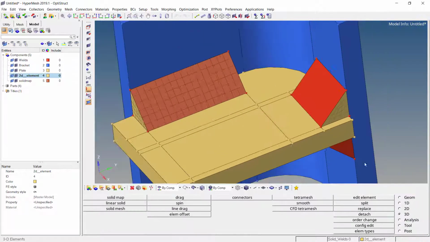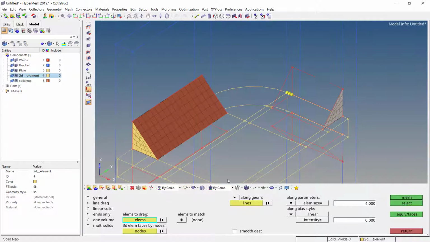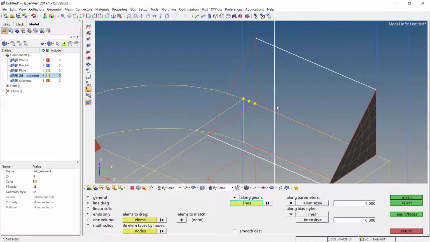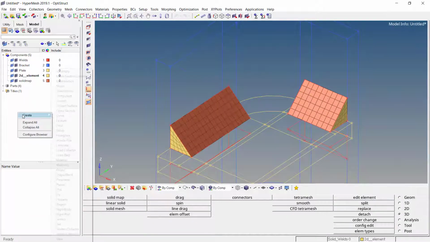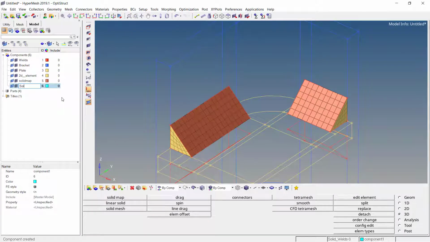Let us do the same thing over here as well. Again go for 3D, solid map, elements, select these elements, then select the lines. Once it has been selected, simply click on mesh button. Again set it to return. And now we can create the weld component. So go for create, go for component, and I will say solid weld.